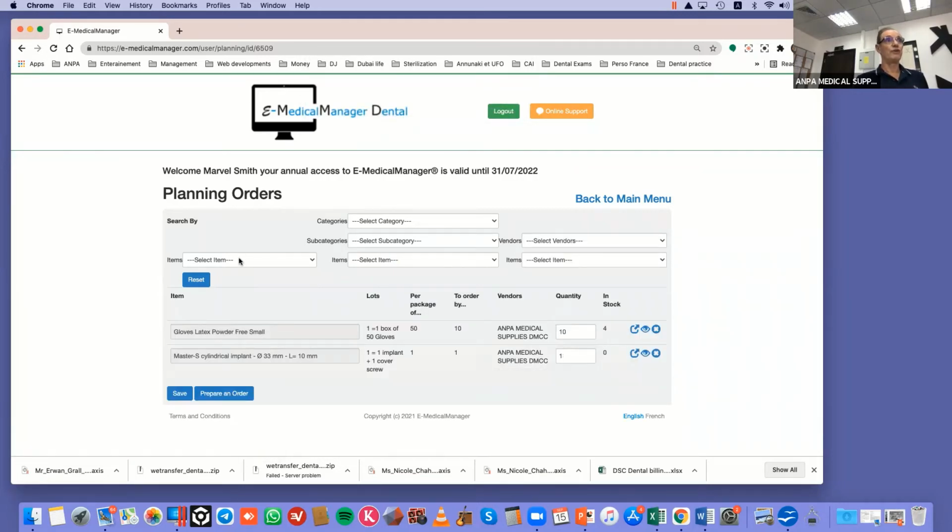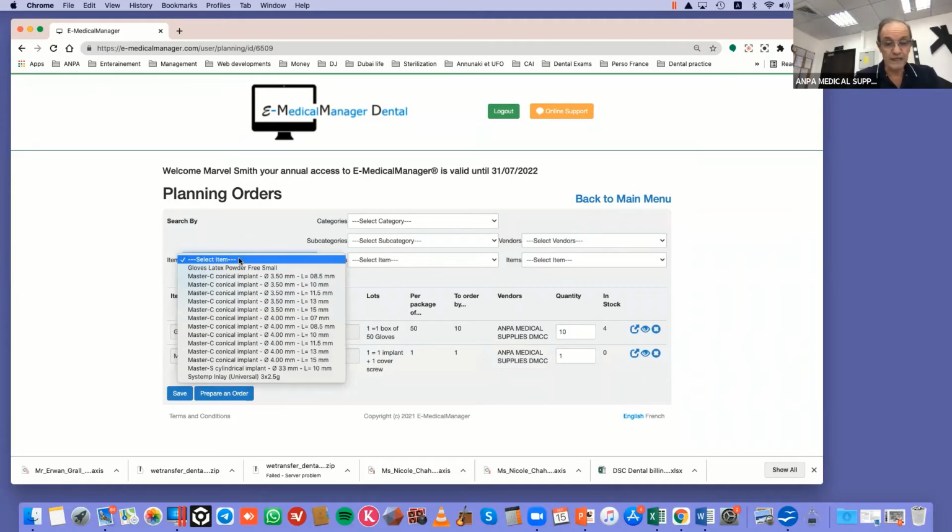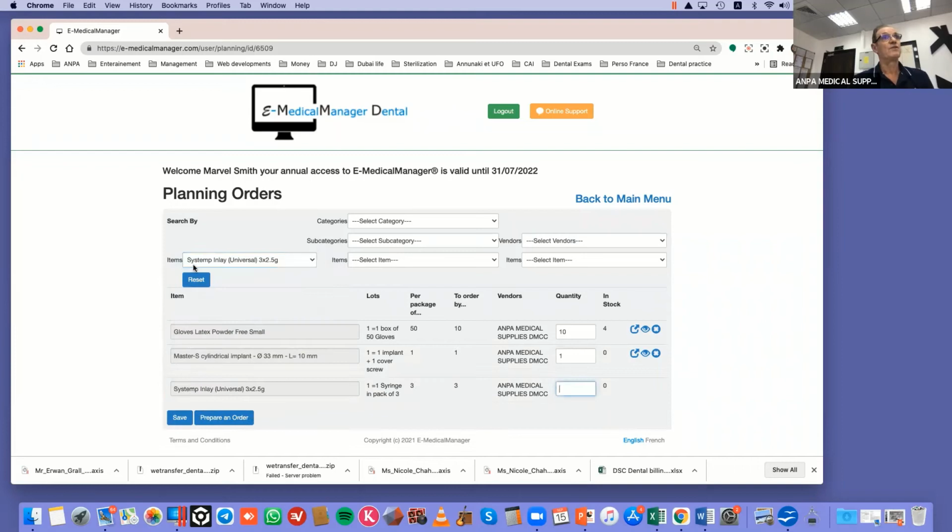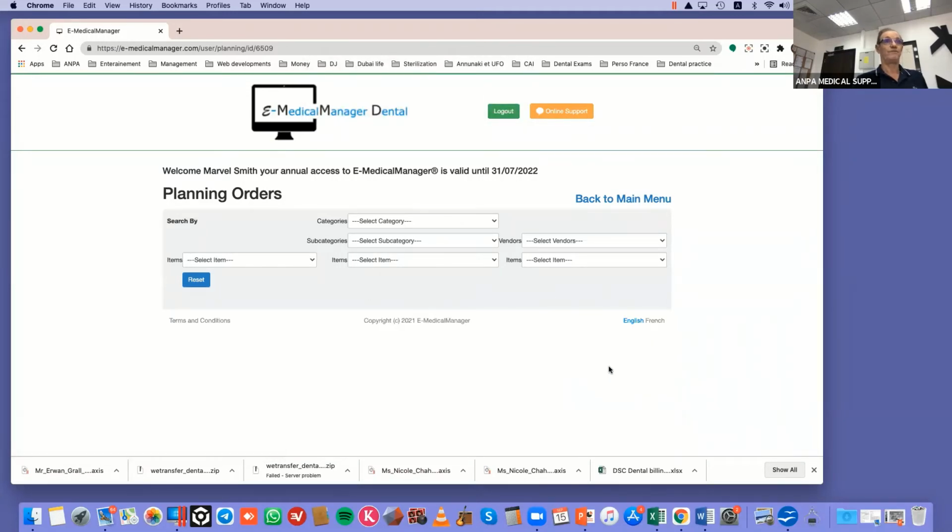I'm going to order now the one which is complicated. I write system. So system is a composite, temporary composite, universal, a syringe in a pack of 3. I need 3 syringes, so I need 1 pack. So I order 3. If I order 1, they cannot send me 1 syringe. They cannot break the package. And I have no in stock, so I can confirm these orders.